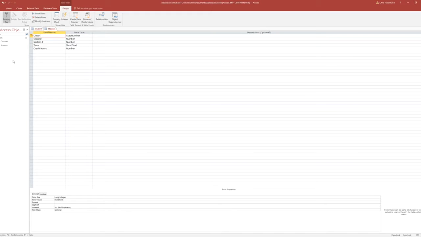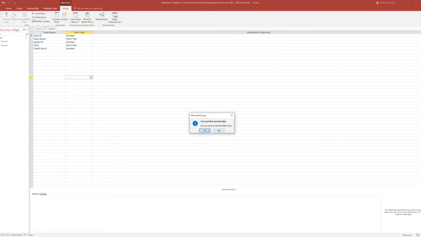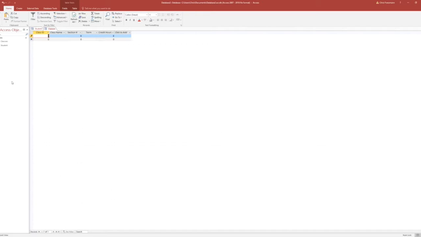This is class ID, and the next one was class name or course name, whichever. And so this one is actually short text, and then this class ID is not an auto number, it's just a number. Okay, so now this should all be right. And we go back to datasheet view and save it. And then you can enter in all the course information.